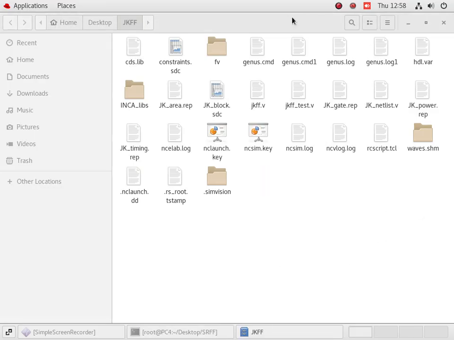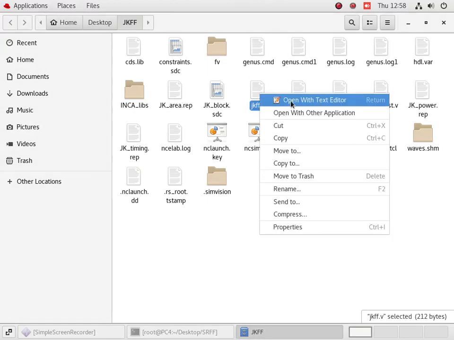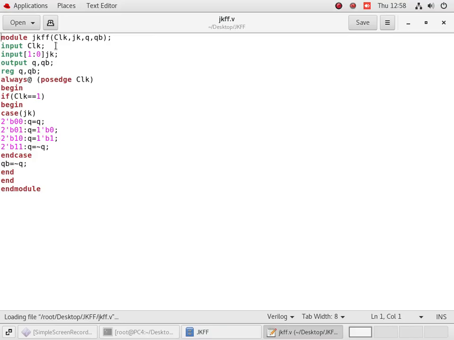Next one is a JK flip-flop. So SR, when the inputs are 1 and 1, we get a high impedance state. Actually, it's not defined. The output is not defined when the inputs are 1 1. To overcome that, we have a JK flip-flop. So here the only change is when the inputs are 1 and 1, it gets toggled. The output actually gets toggled.